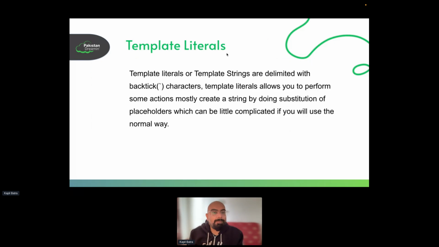We will start with template literals. This is one of the functionalities introduced as part of modern JavaScript after the ES6 release. We can also call them template strings. Template literals are delimited with the backtick character. If you haven't noticed it on your keyboard, it is the backtick, which must be underneath the escape key. I'm not sure if you have used it earlier.